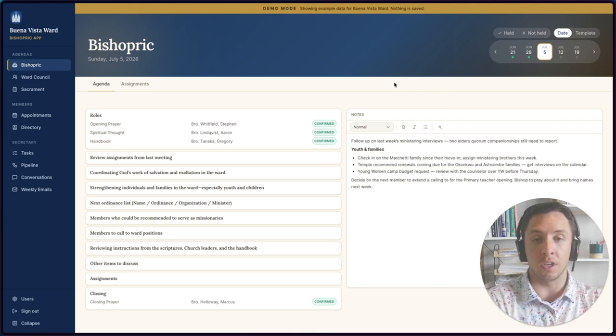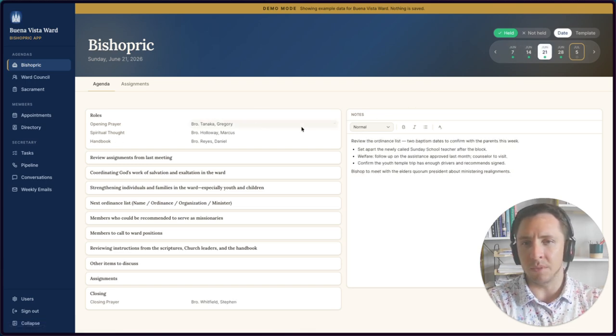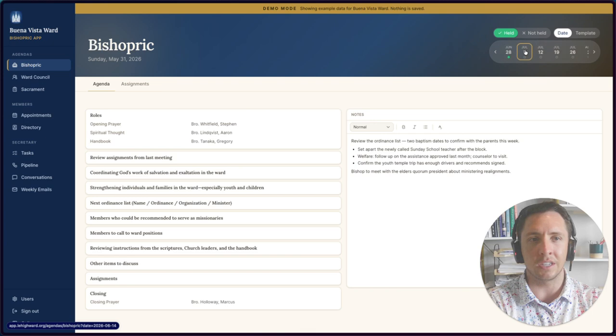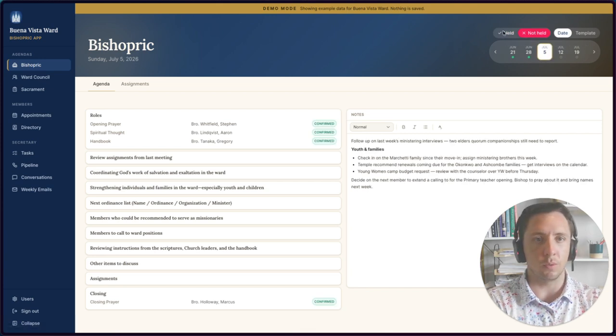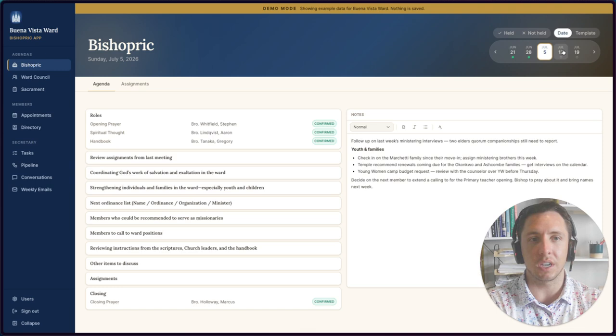To give you an overview, I'll walk you through the software step by step. We have the first page, which is the bishopric, so it's the leadership. They have their different agendas, and what's nice is you can go back in the past and see exactly who had what assignments and what the notes from the meeting were. Everything is nicely organized, and you can even go into the future and say, we're not holding the meeting this week, or we are holding the meeting. Then there's a template page where you can change how each meeting goes each week. You just go into the template feature, and that changes all the future meetings.